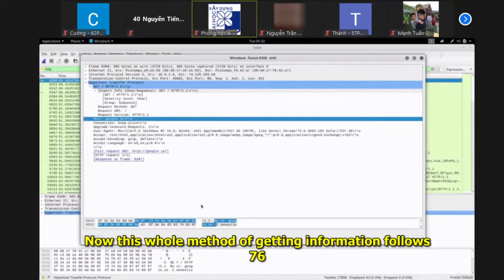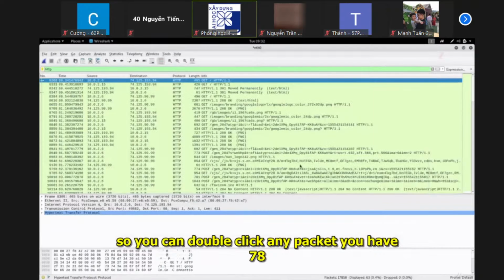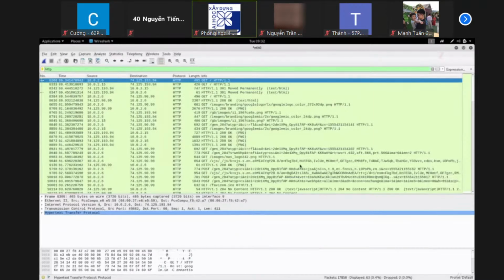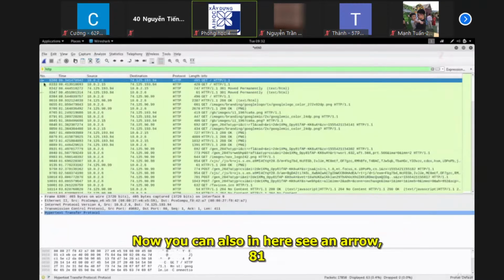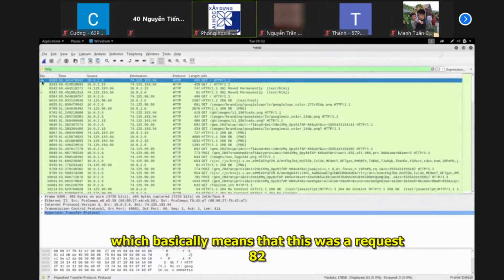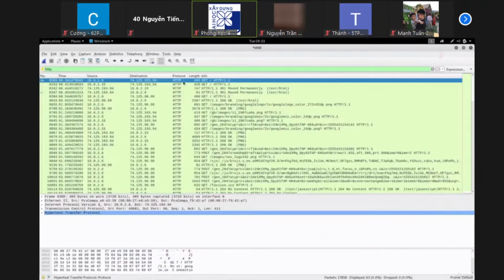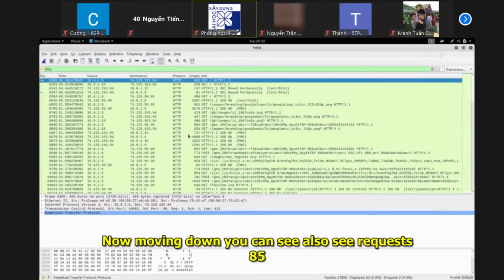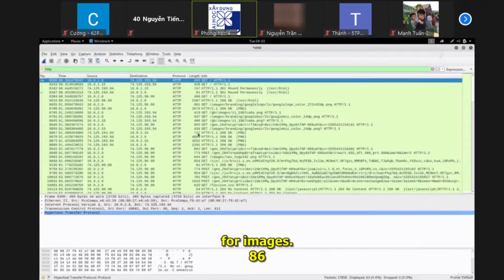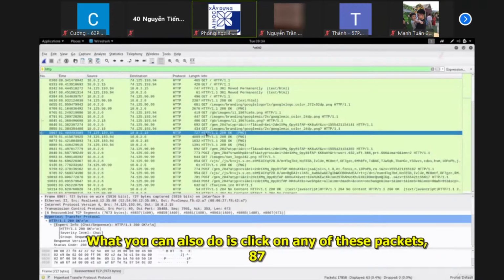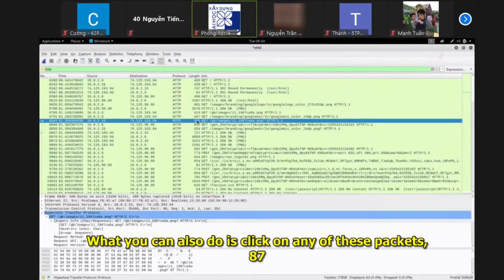Now this whole method of getting information follows with all types of packets, so you can double click any packet you have and you'll be able to read the data sent within this packet. Now you can also in here see an arrow, which basically means that this was a request, and the arrow back here marks that this was a response to this request right here. Now moving down, you can also see requests for images. What you can also do is click on any of these packets.